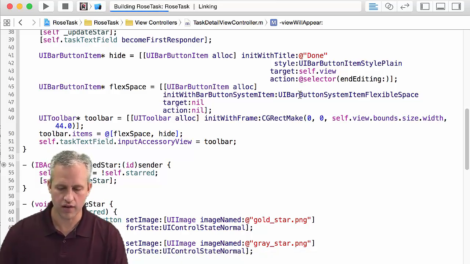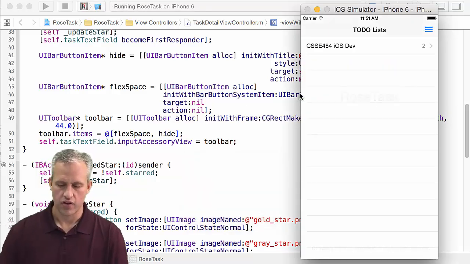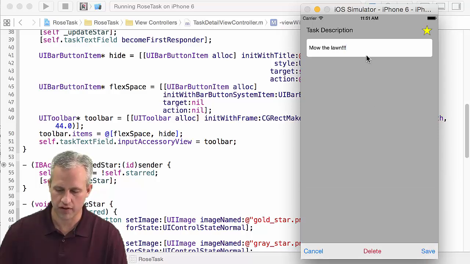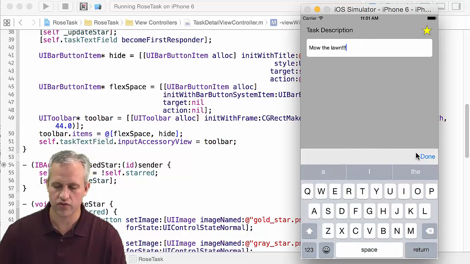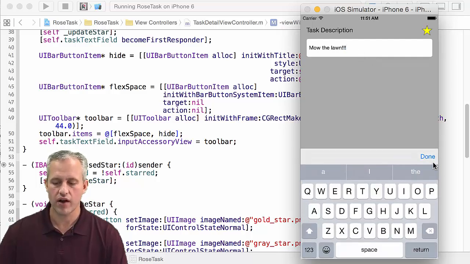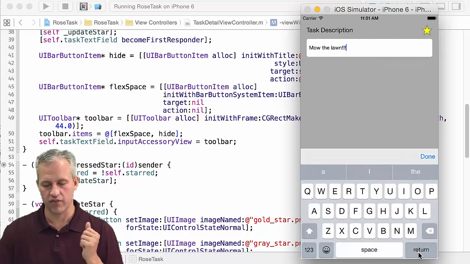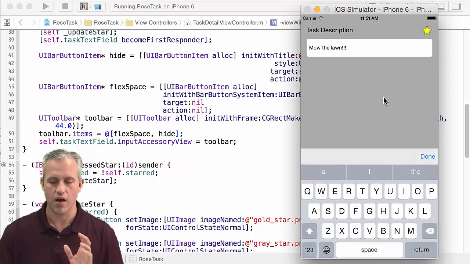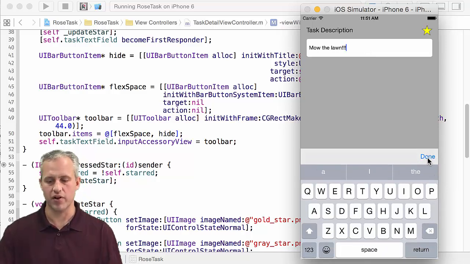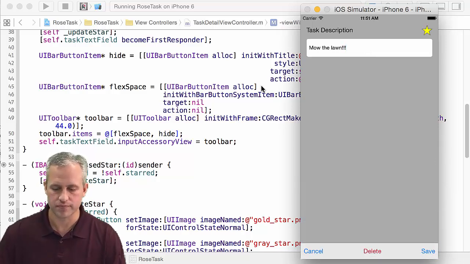So let's go ahead and run this guy. And so we go into a task. So mow the lawn. I can hide the keyboard by clicking in here. I can hide the keyboard by hitting return. And then this new one is there's now a done button, and hopefully clicking on it will also hide the keyboard. So I know it seemed a little hardcore to have like 3 ways to hide the keyboard, but there's some people that very much expect a background click to make it go away. There's some people that will expect return to make it go away, and then nobody can complain about having a done button, so you can just click on done there.